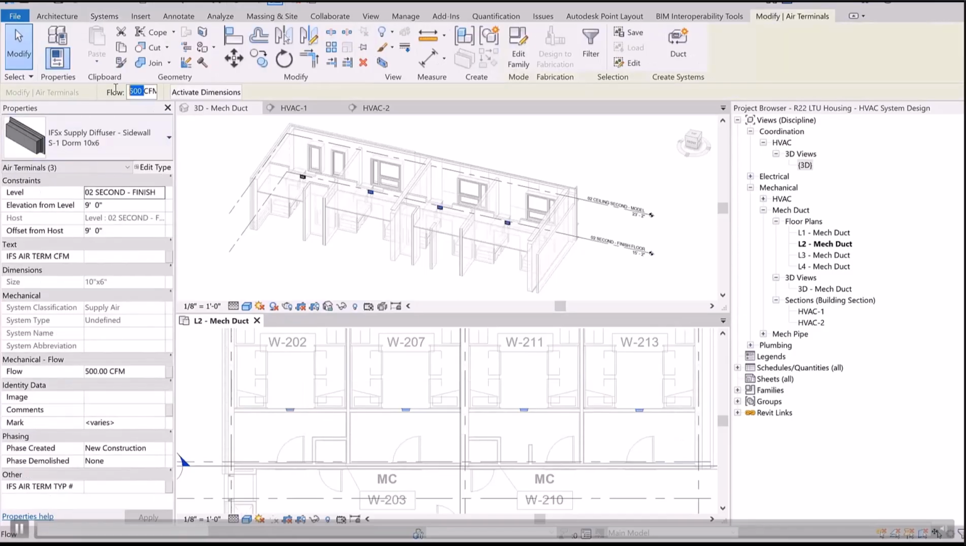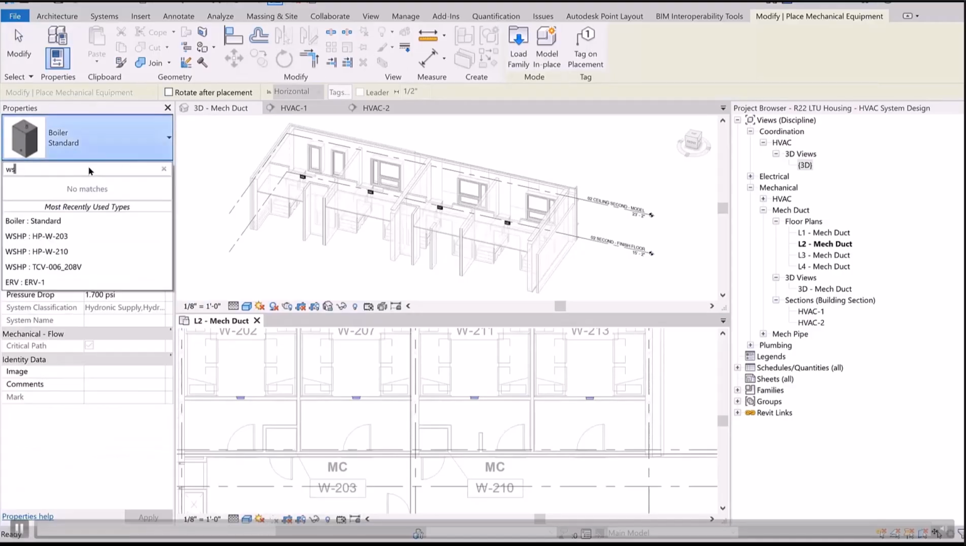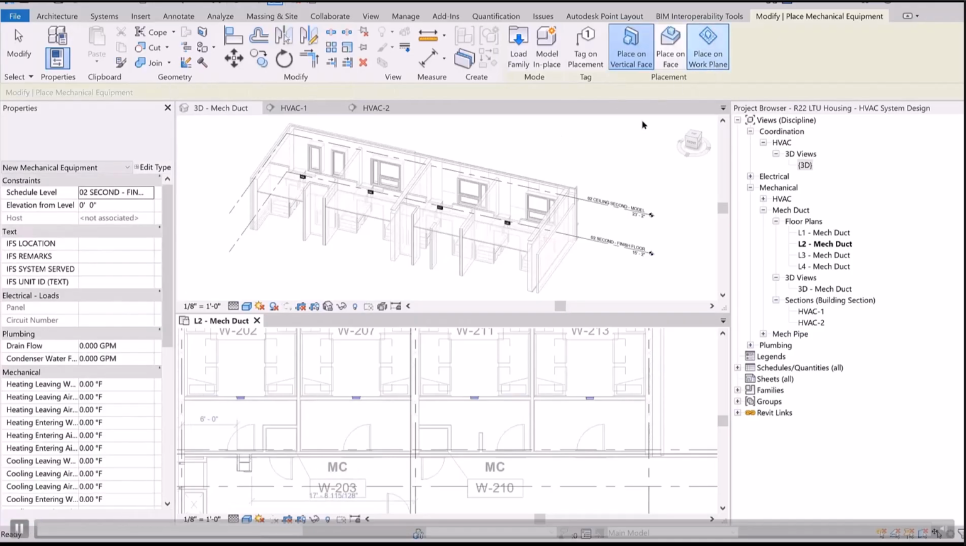Set the elevations in the Properties palette. Rooms with the same airflow can be grouped and adjusted in the Options bar or Properties. Mechanical equipment is placed similarly by selecting it under the System tab and using the Type selector.